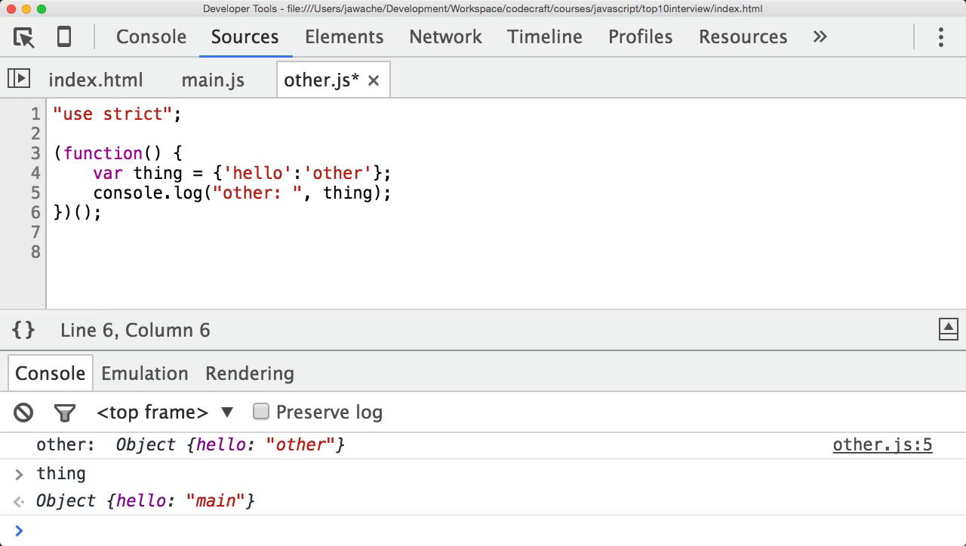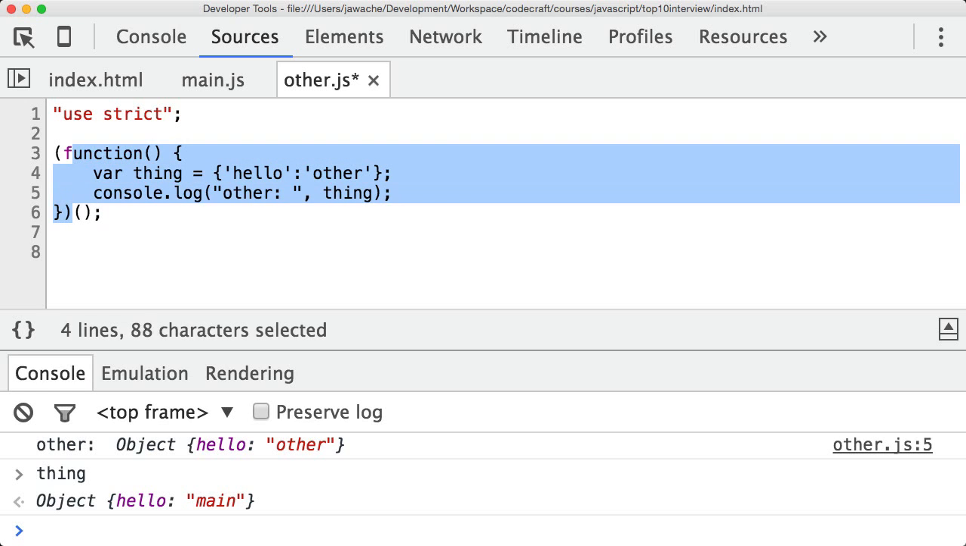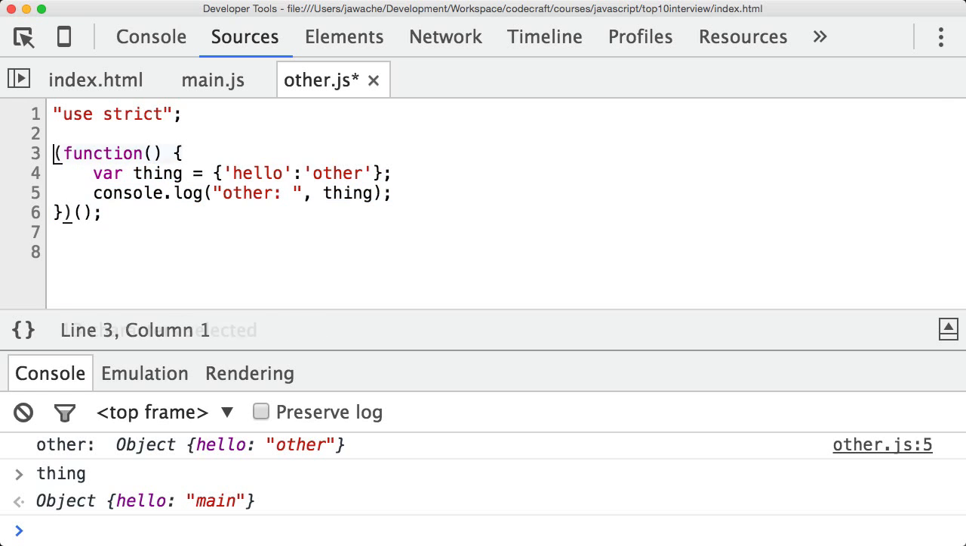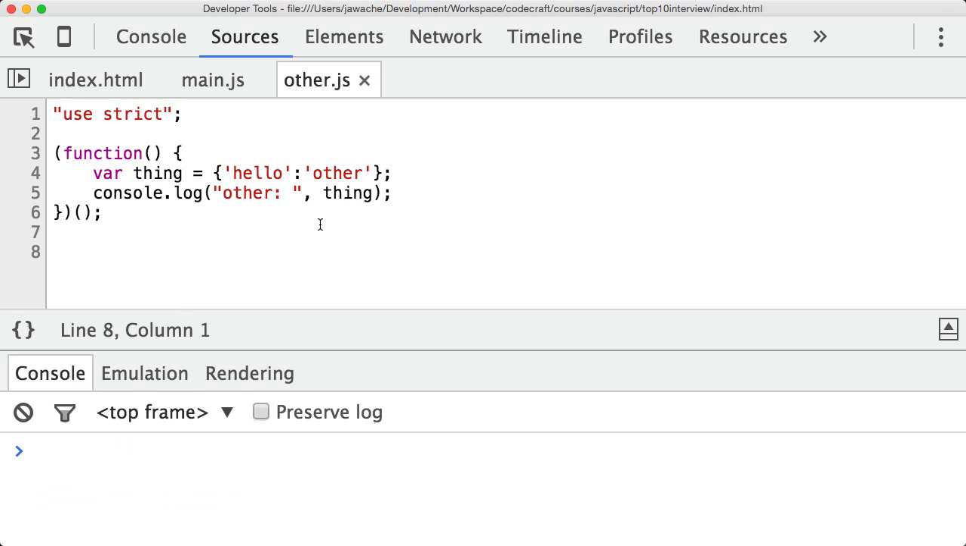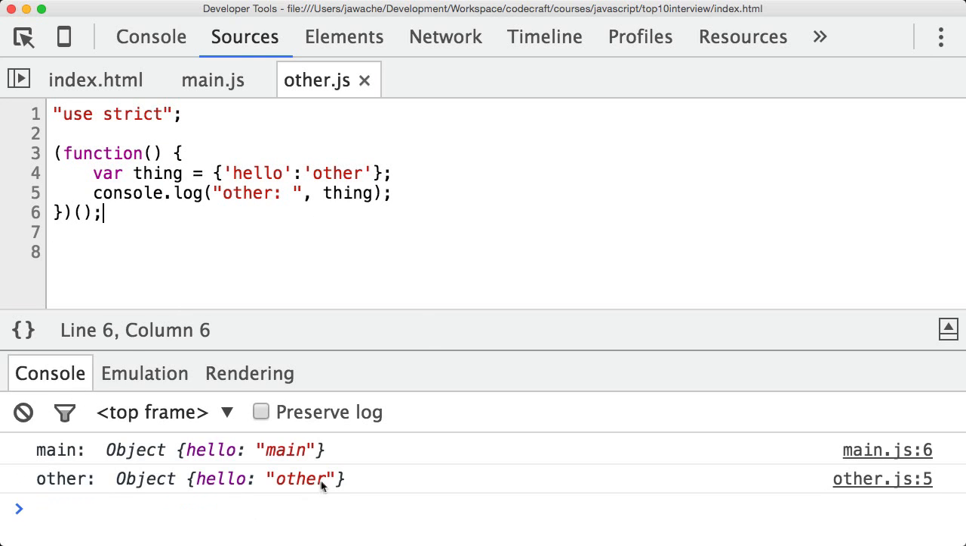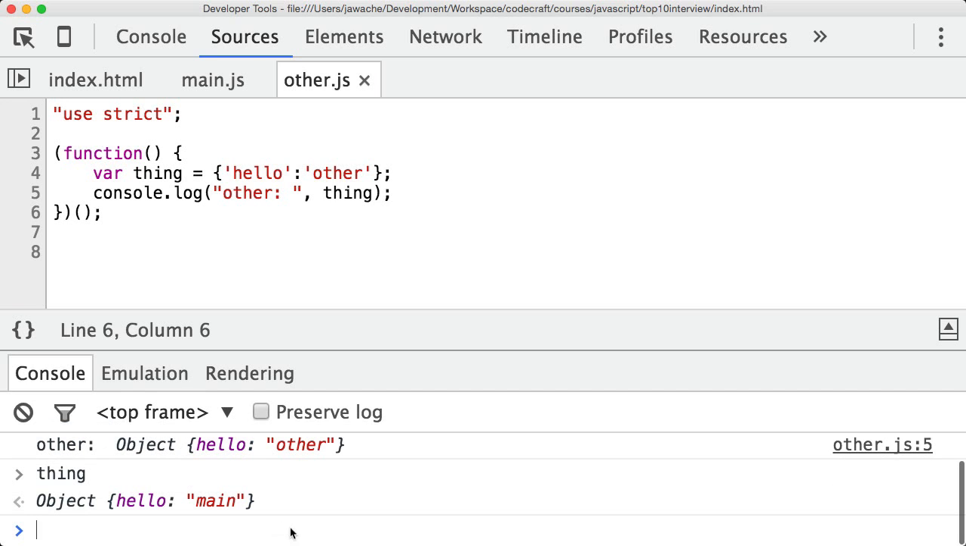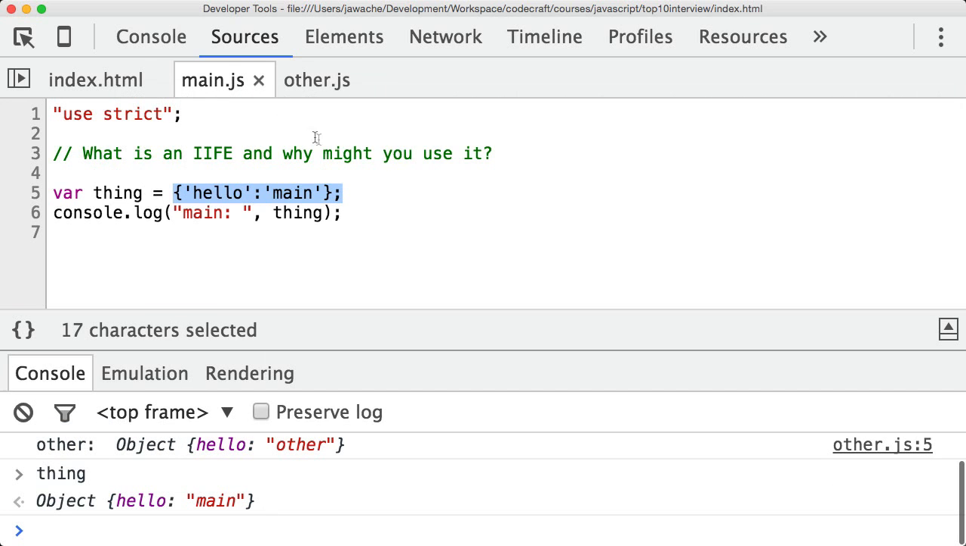As soon as JavaScript reads this line, it parses it in, and when it reaches this point, it goes, actually, I'm going to call this function straight away. OK, so that's an immediately invoked function expression. Now when I refresh the page, we're getting the same functionality we expect, and same as before, the thing object is the thing object from main.js.